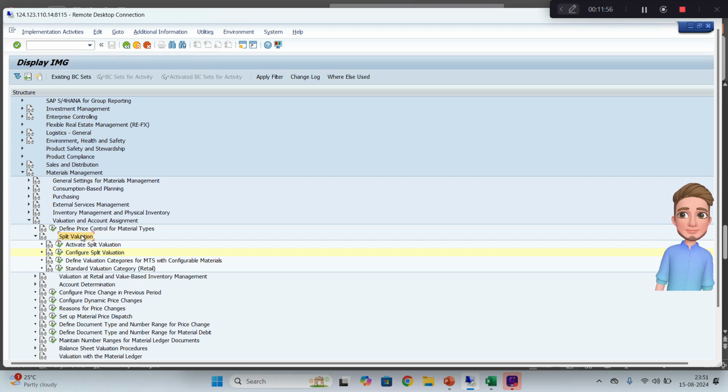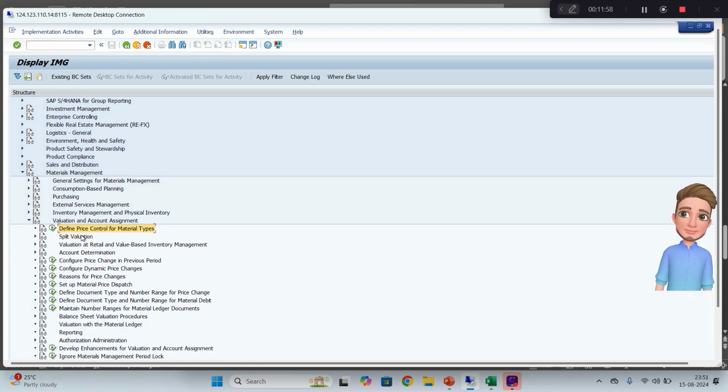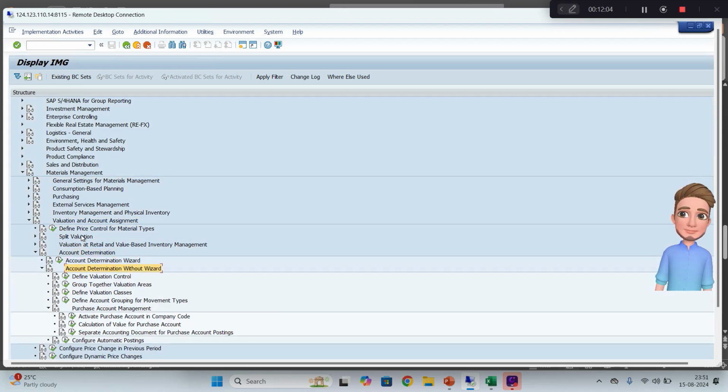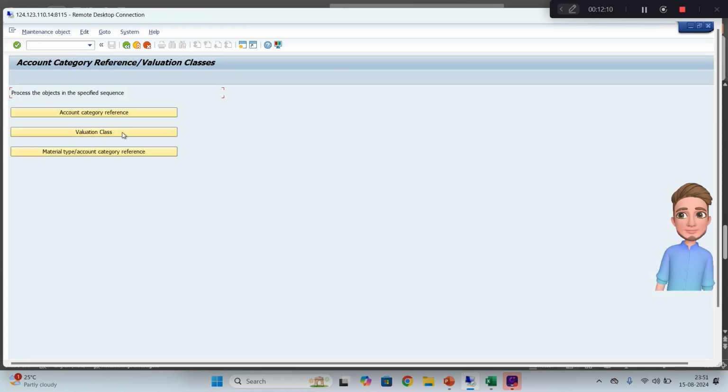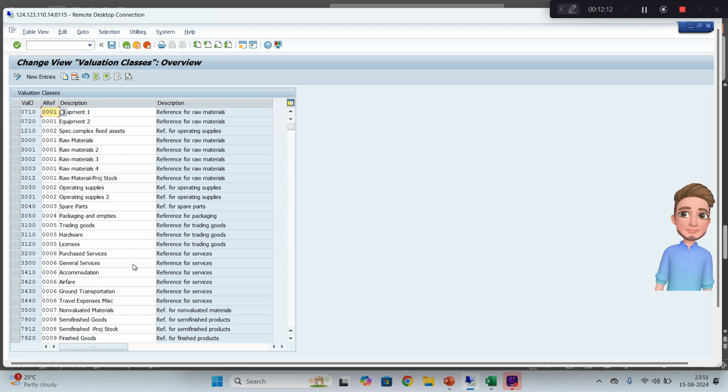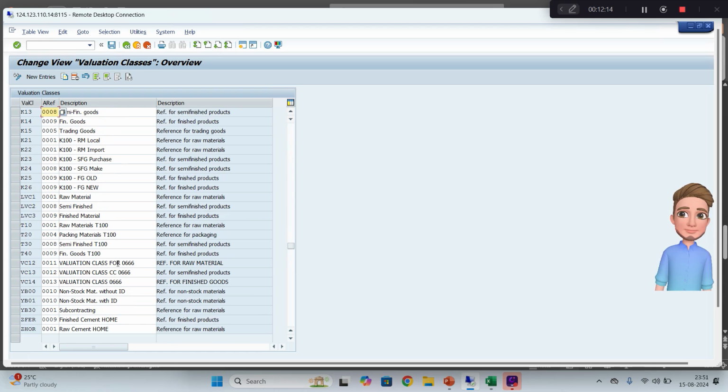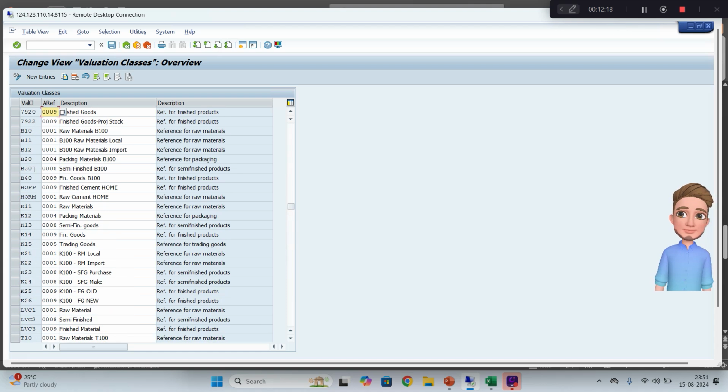Where do you create valuation class? Exactly in the same group, valuation and account assignment. Go to account determination, account determination without wizard. Click define valuation classes. Click on valuation classes. If you recollect, we already have the valuation class B30 for SFG. Where is that B30? Here it is, for SFG.